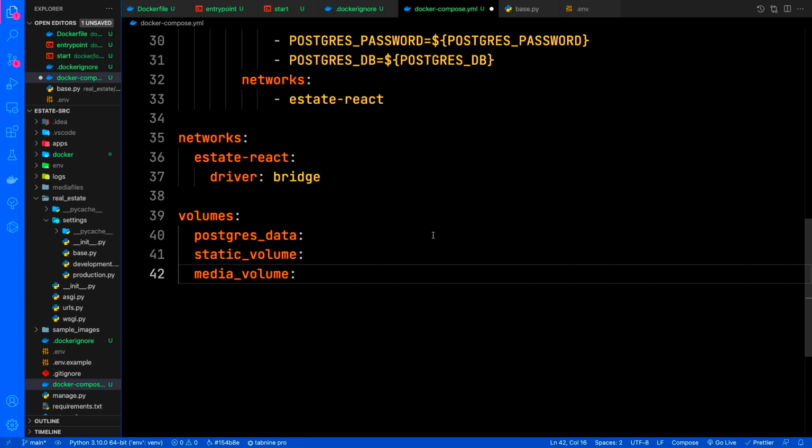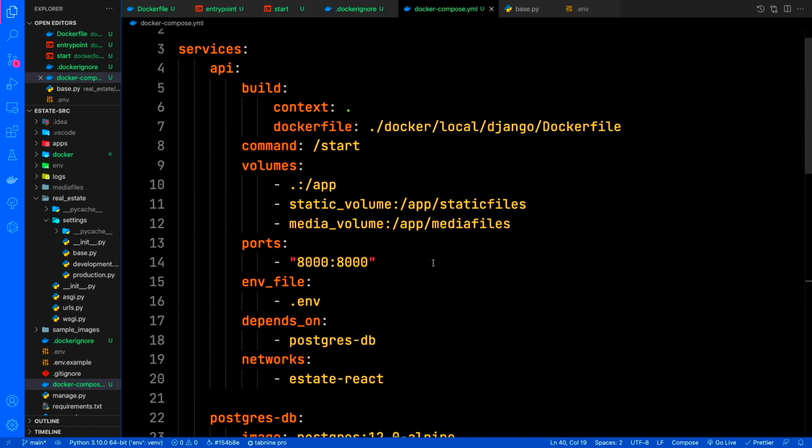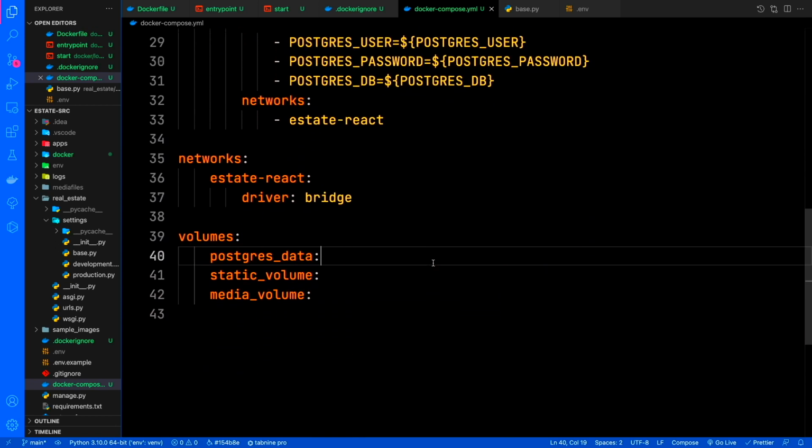So just be careful that when you're declaring your Docker Compose file, make sure the indentation is correct. Otherwise, you're going to have problems of your lifetime.